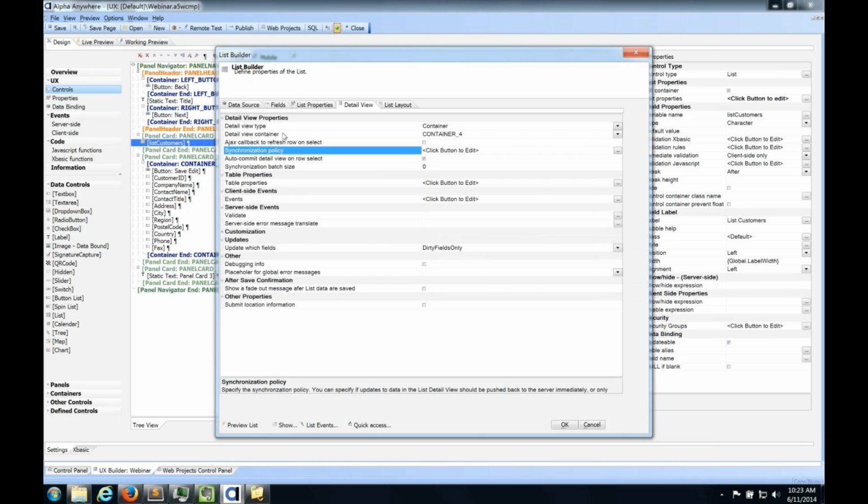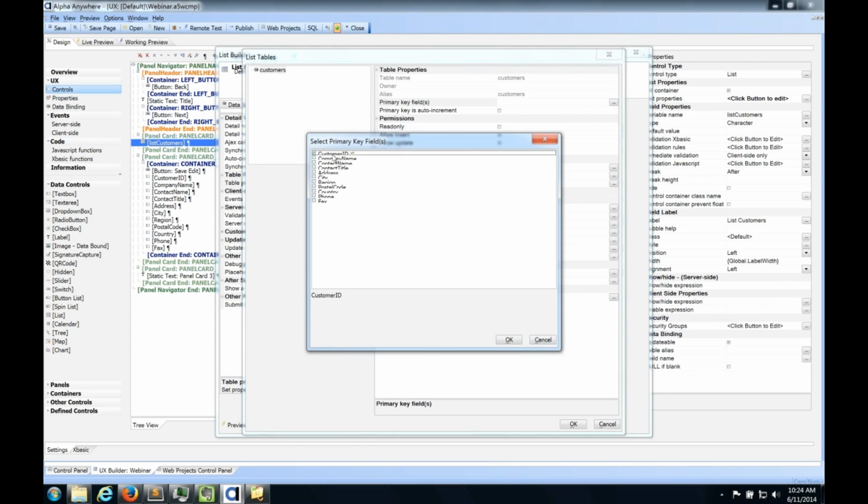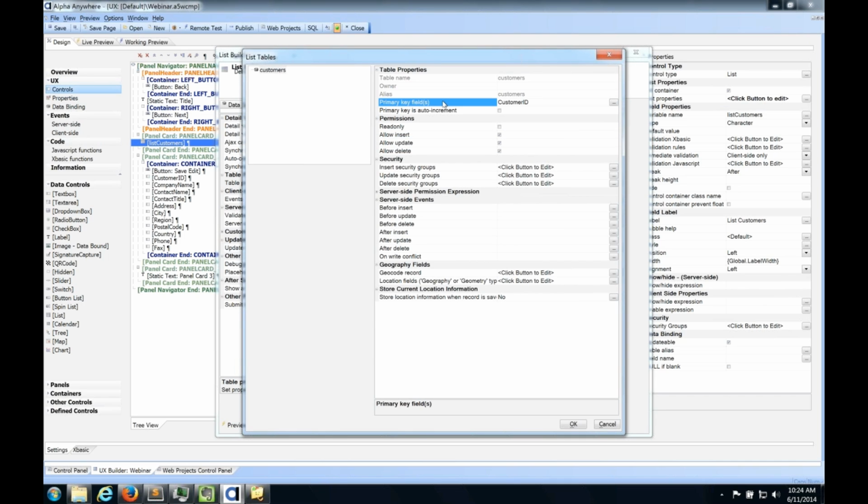So now I've connected my detail fields to my list. I've told it to map those fields there, and I've told it to synchronize there. The only other thing I need to do is click on this table properties, and I'm going to tell it the primary key is customer ID. So it knows in the detail fields what's holding that primary ID. And in this case, what I'm going to do is disable insert and delete.